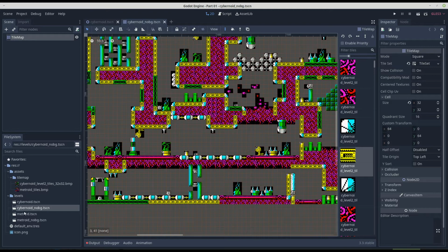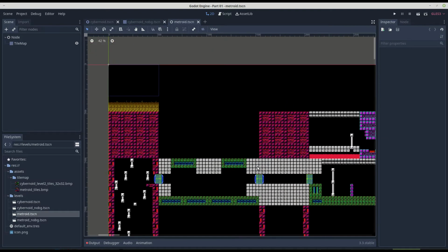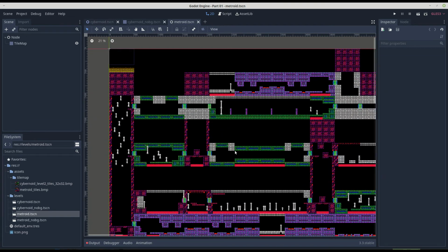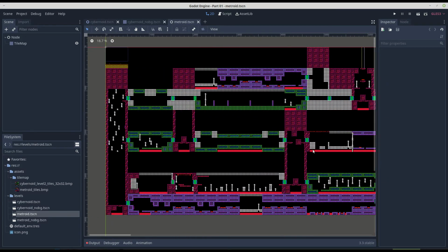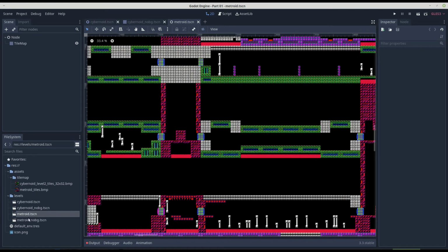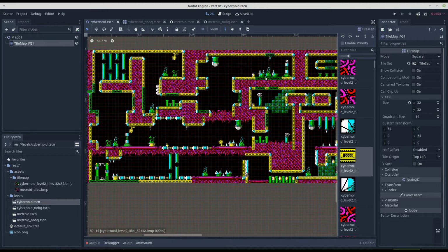Just in case someone didn't like the Cybernoid, here is a map of Metroid, which you can use as well, and obviously the no background version. But we will be sticking with Cybernoid.